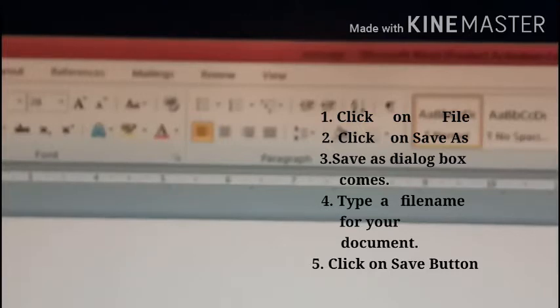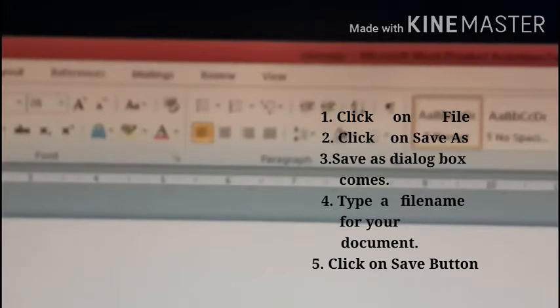The file name is now written on top. Otherwise, the word Document1 is written. As soon as you save it, Document1 is replaced with the file name which you have saved. So this is how you save a file.